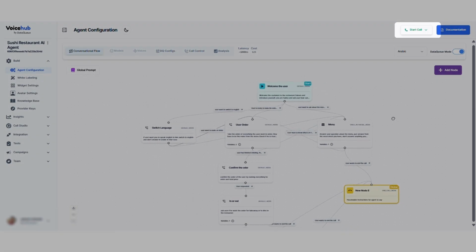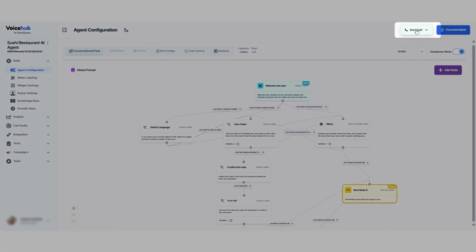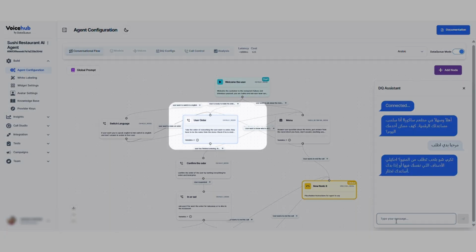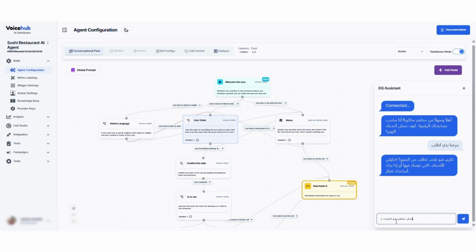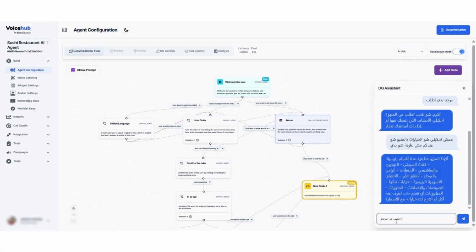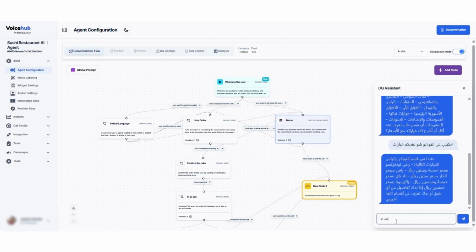Let's now test the AI. I will open a call and talk with him and see what's not working and fix it. Okay, so I want to make an order. See, it came here to the order node. Let him tell me about the menu. Okay, it came here. Nice. He tells me about the noodles. Let me take the first one.